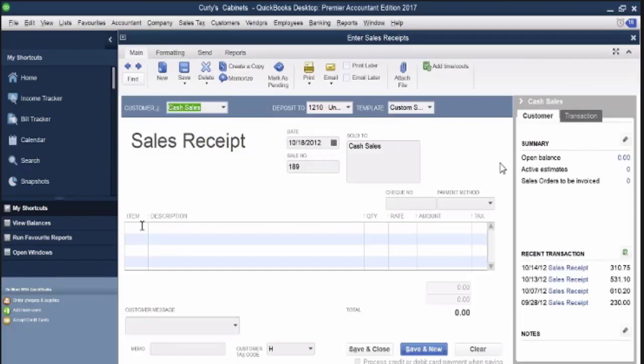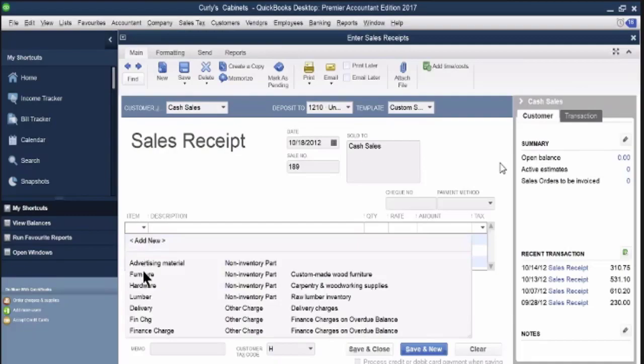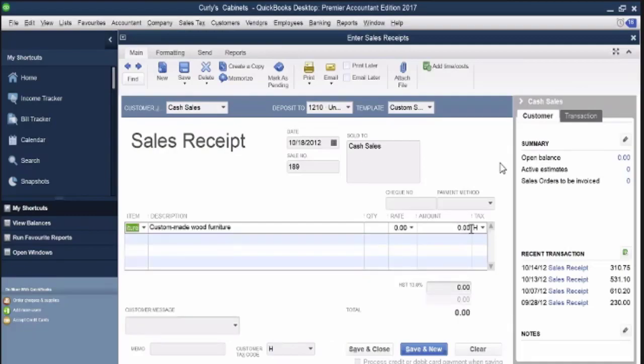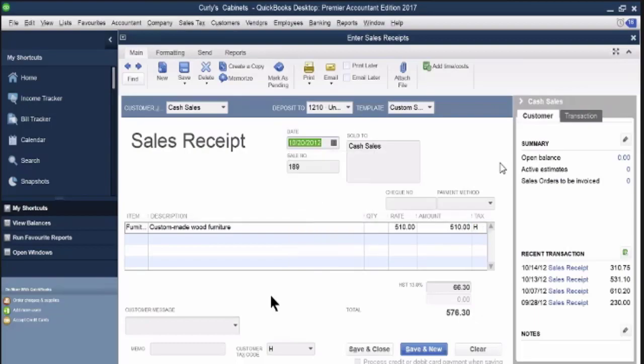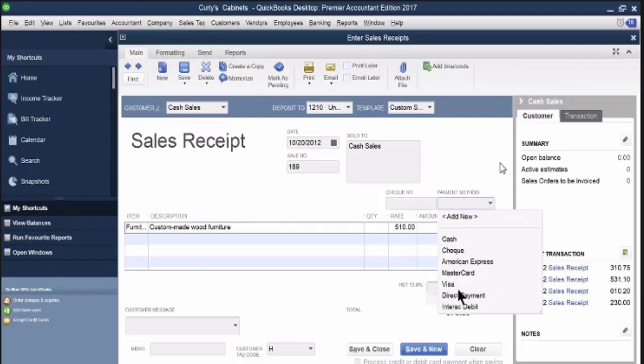And customer small bookshelves. Furniture 510. No, 20. Things perfect. 7 4. And the payment by Visa, right? Sales Visa.